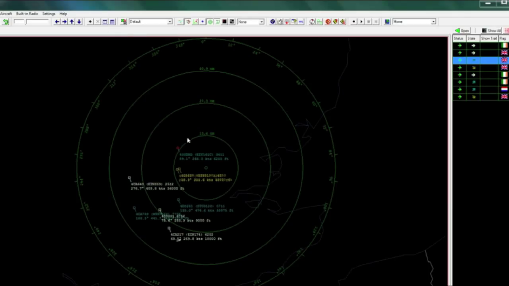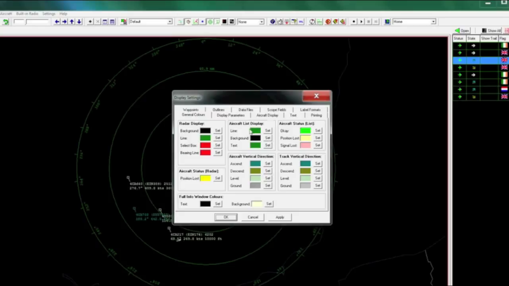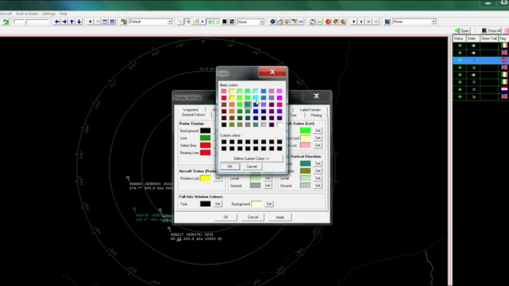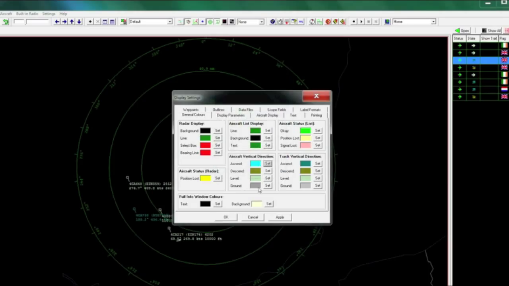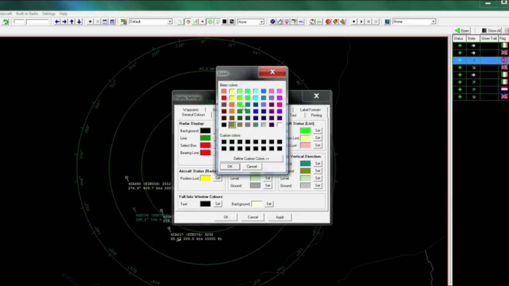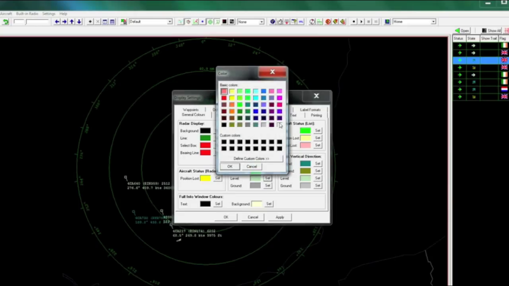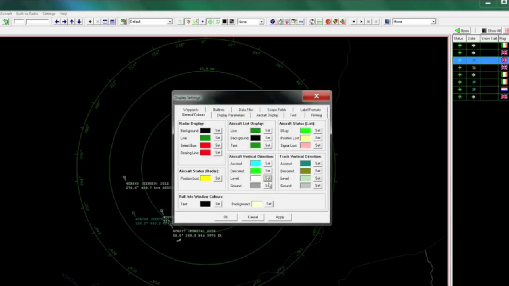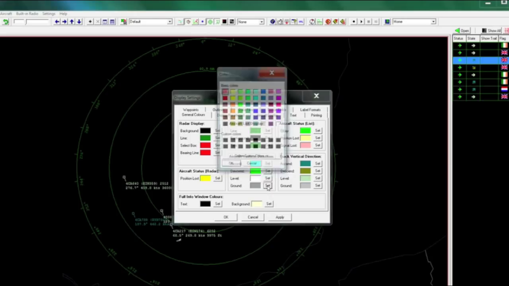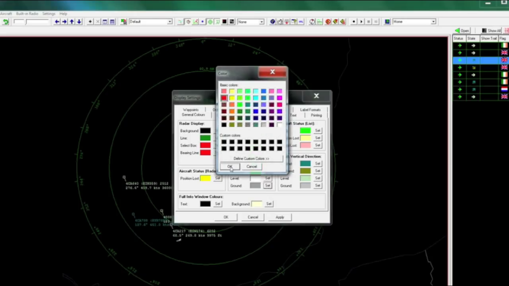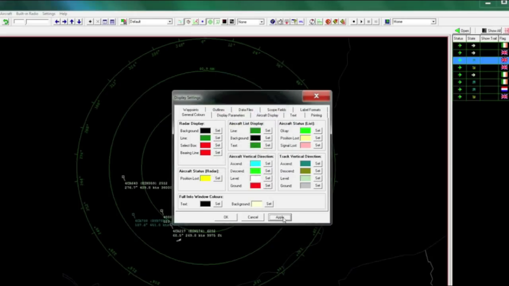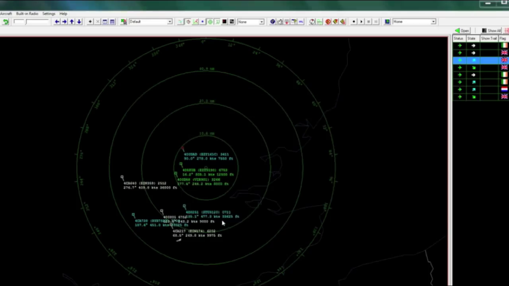So if we come up here and look at settings, display settings, you've started with a blank canvas, so let's start adding some colour to the canvas and make it look a little bit nicer. I like to have blue flying up to the clouds, white flying through, green coming down to the grass, red on the ground. No reason, I just like to have red on the ground. So there we have it.